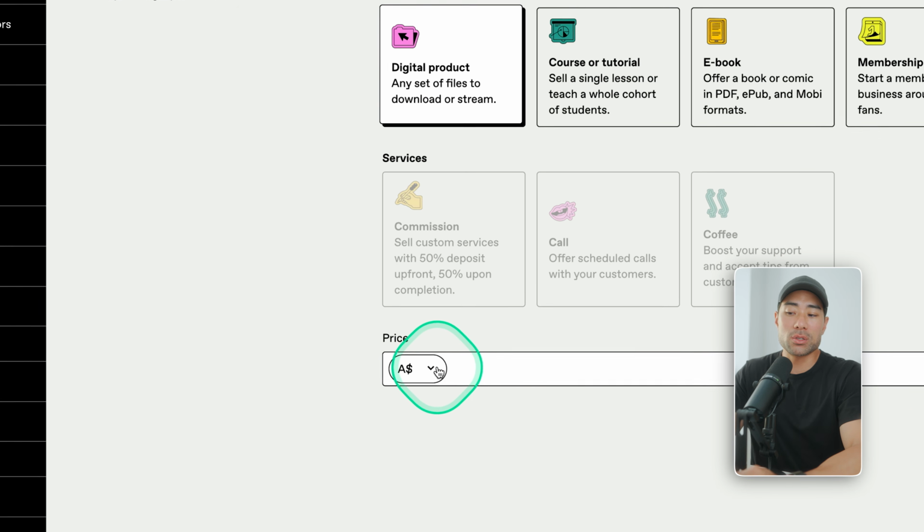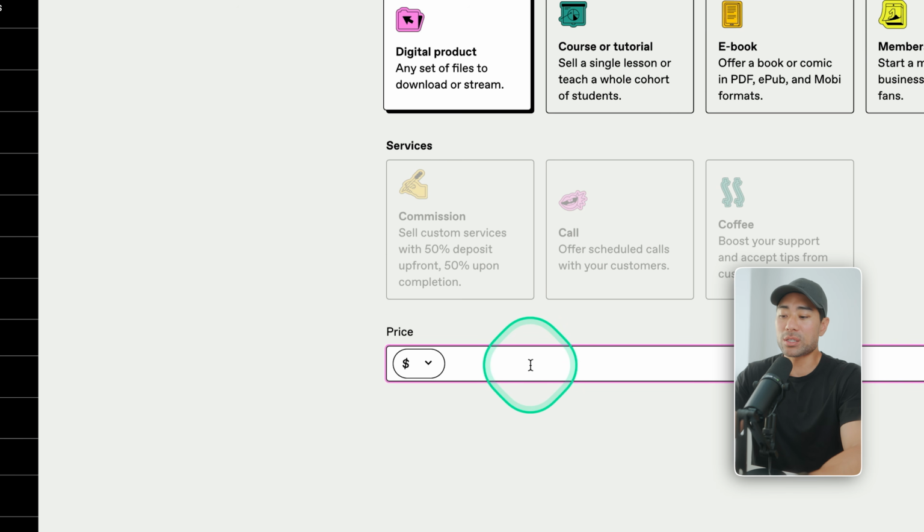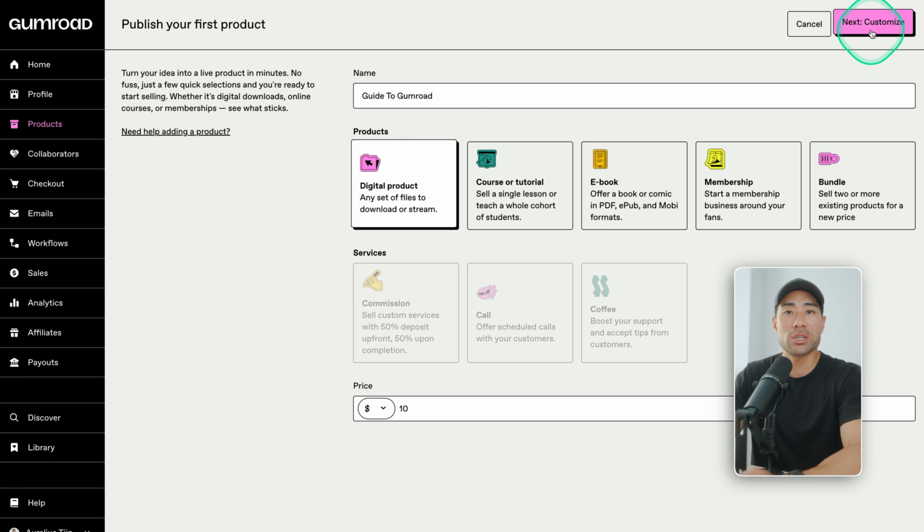Down below, we've got a field to sell in whatever currency you'd like. I'm going to be selling in US dollars. Let's say 10 US dollars for this. And then next, we are going to customize the product.